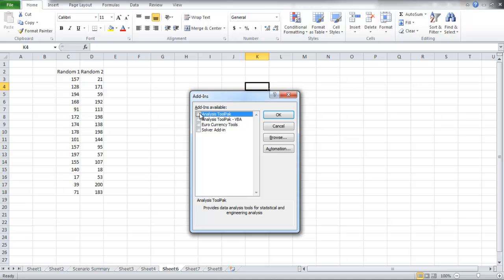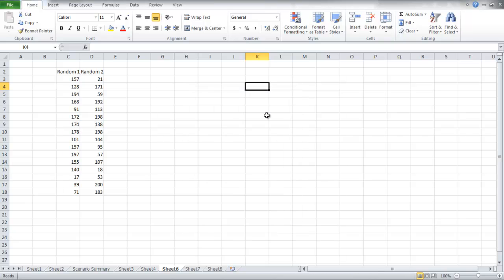A small window will open up. Select the first option, which is the Analysis Toolpak, and click on the OK button. It has various options, but we will show you two of them. The first one is how to find correlation.